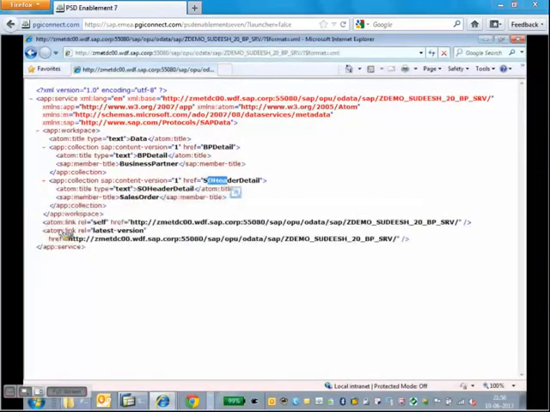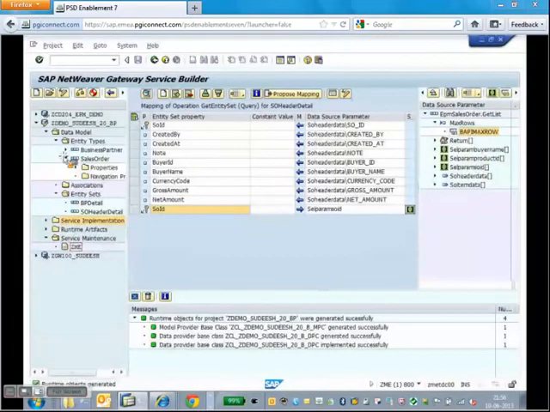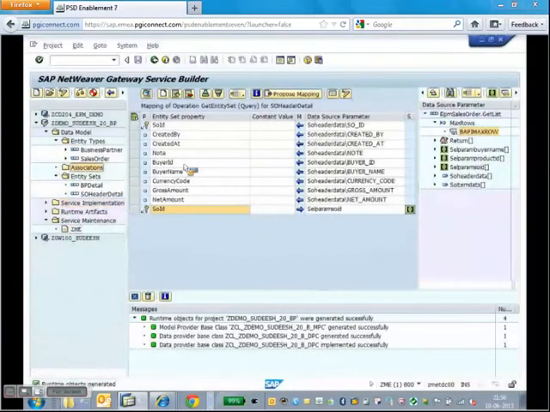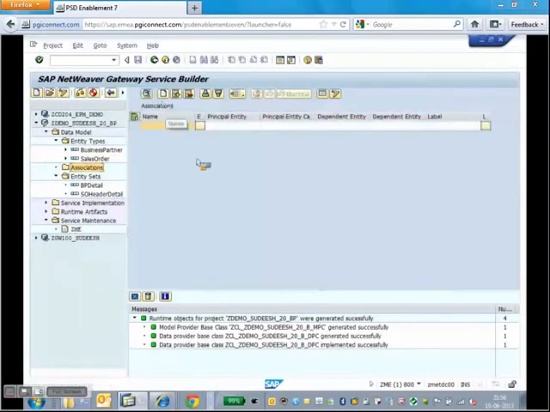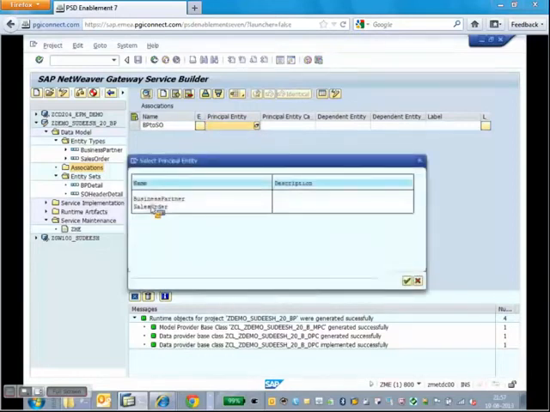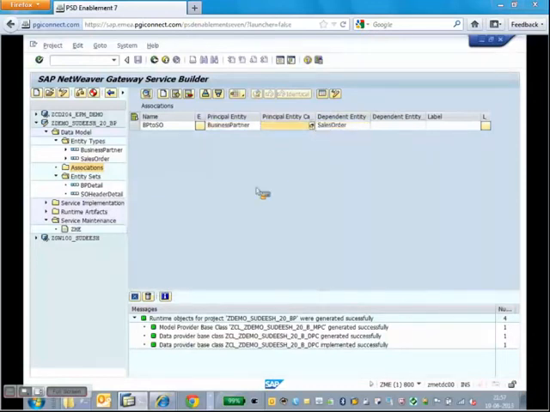So what I do is I create an association, call it BP to SO. When you do a live development, I would recommend that these names are meaningful, because these names are visible in the metadata, and people using the metadata should understand this. So I have to specify what is the principal entity. Here my principal entity is business partner, and the dependent entity is sales order. I also need to specify the cardinality. So I specify that one business partner could have 0 to n sales orders.